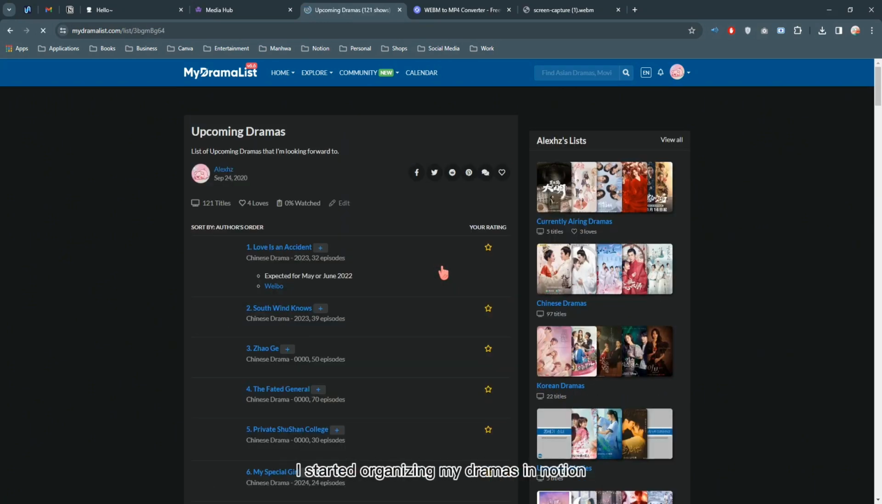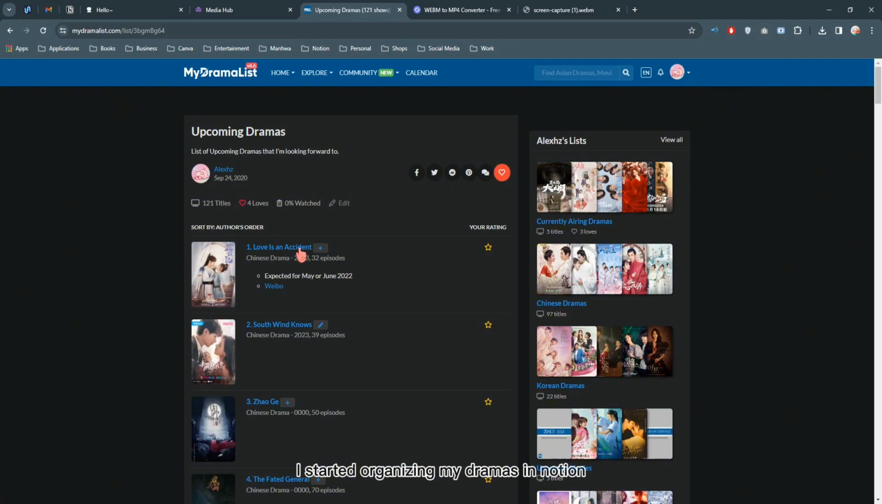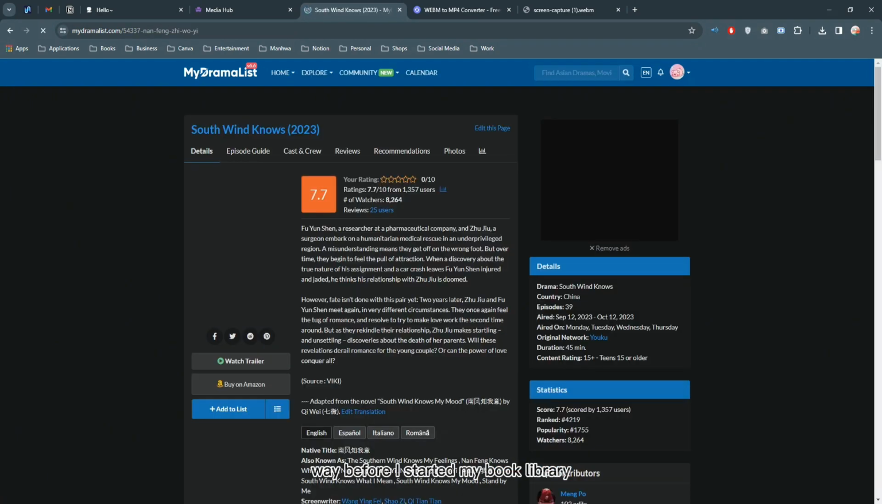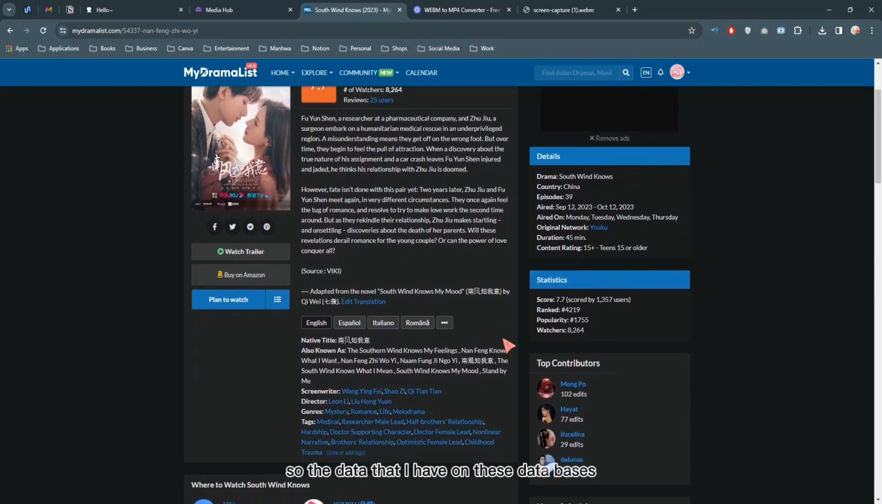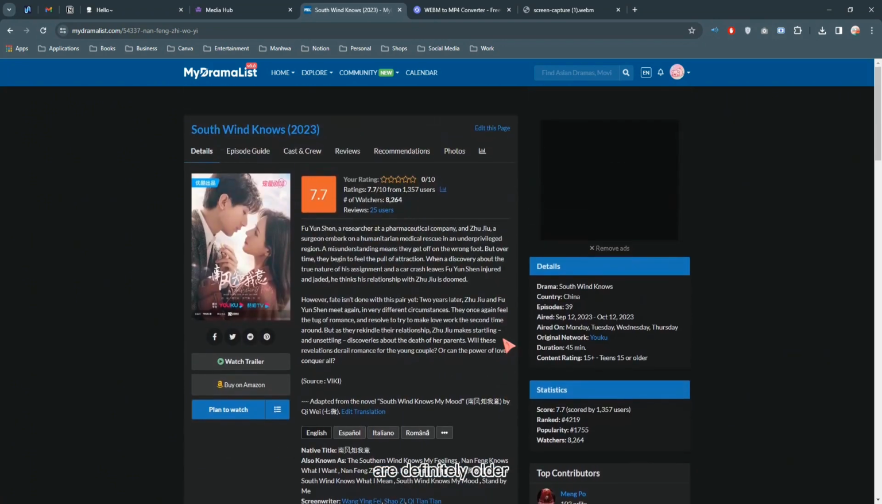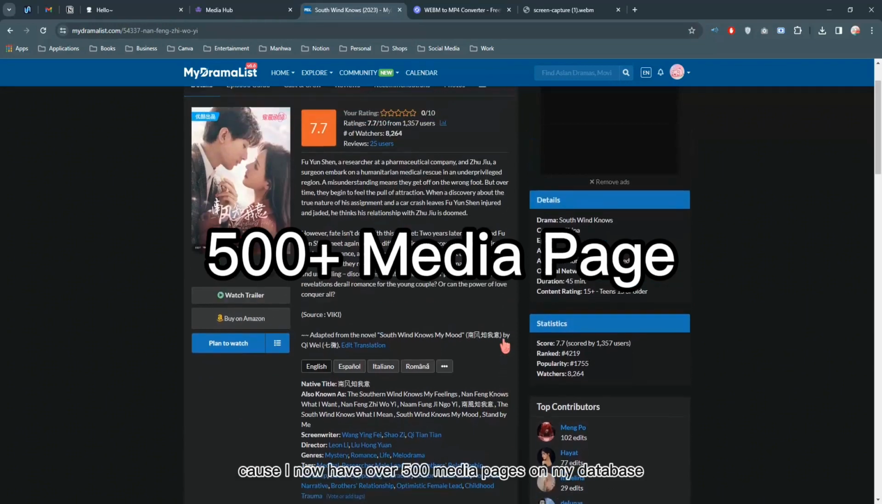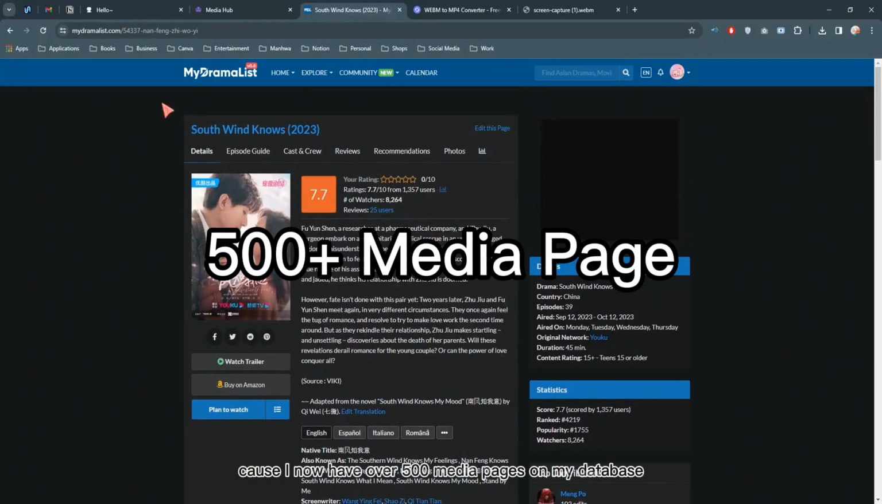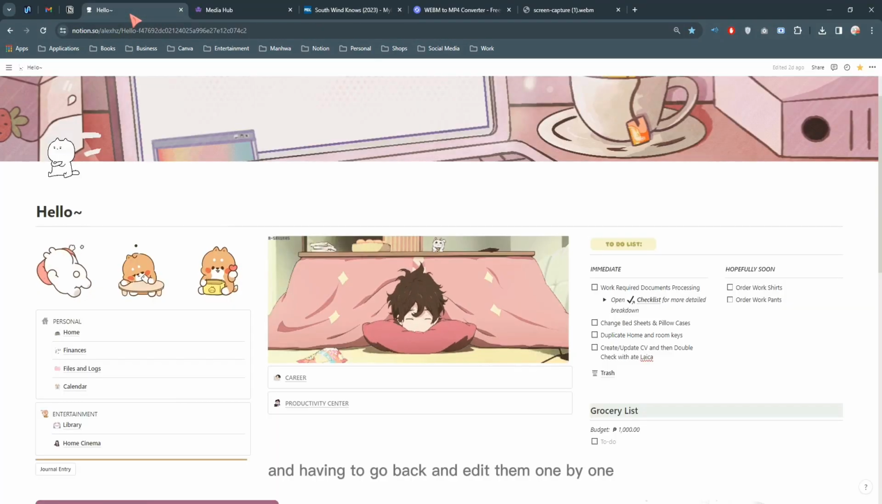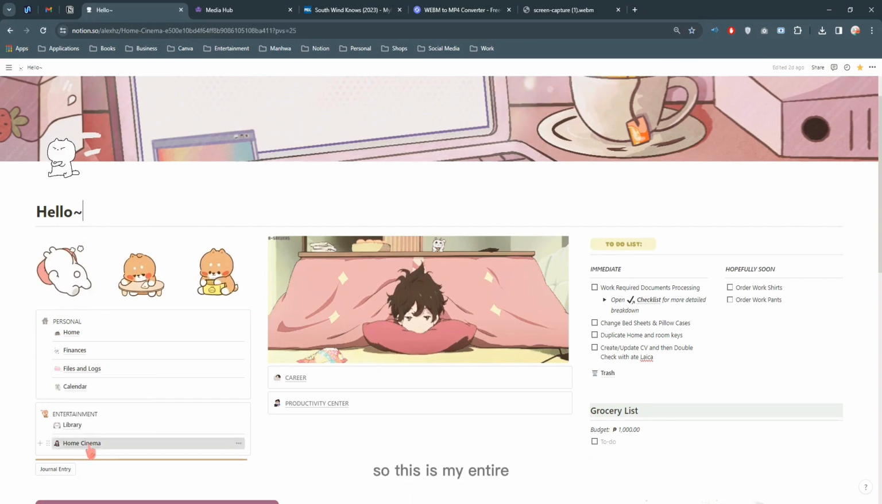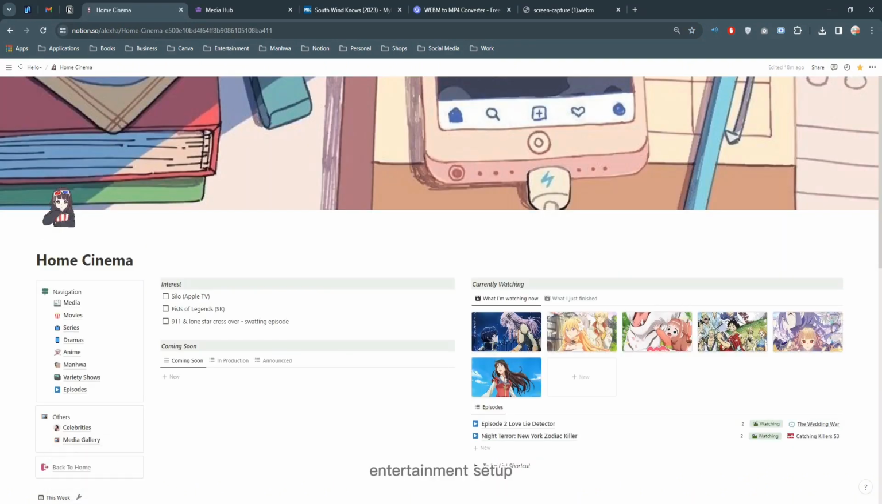I started organizing my dramas in Notion way before I started my book library, so the data that I have on these databases are definitely older, and some of them still have the old templates because I now have over 500 media pages on my database, and having to go back and edit them one by one will take me months. So I just leave them be and edit them when there is new information that needs to be added. So this is my entire entertainment setup.